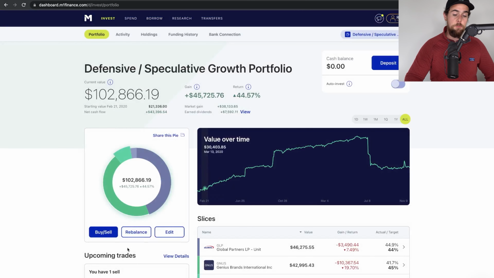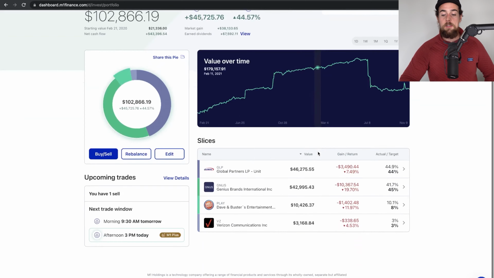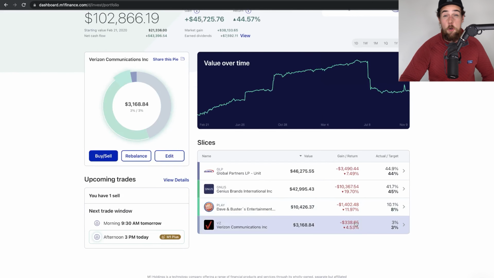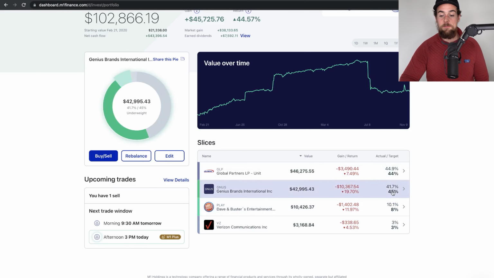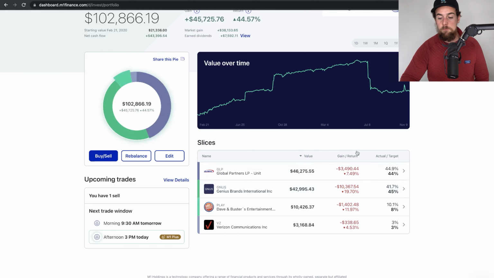After that, there is this rebalance button here. And as you can see with this portfolio, my target allocations are a little bit off. For example, my target allocation for Dave & Buster's is 8% and it's sitting at 10.1. My target allocation for Genius is 45. It's sitting at 41.7. So you can see where those numbers are a little bit off.